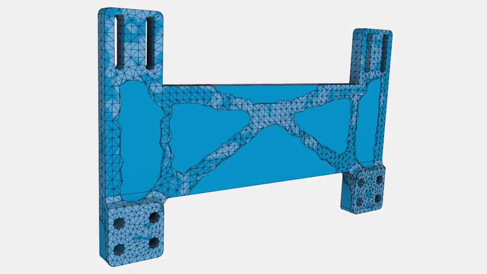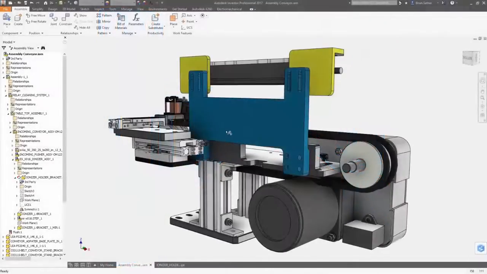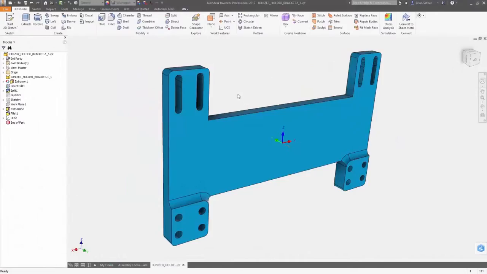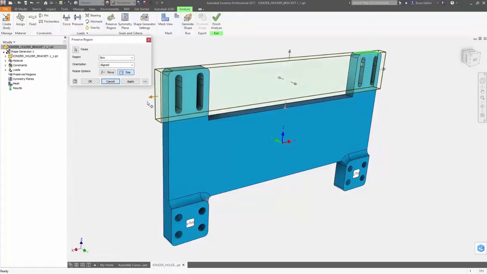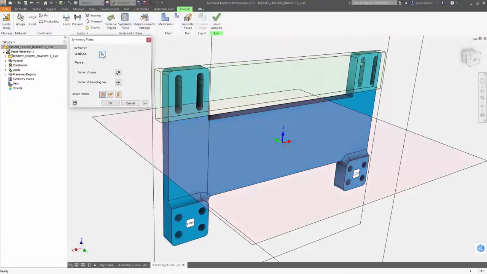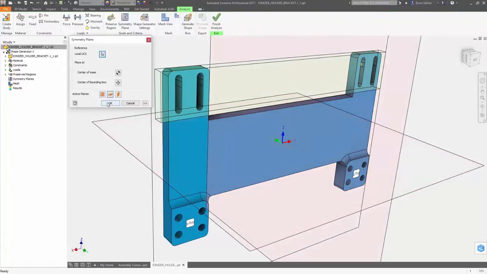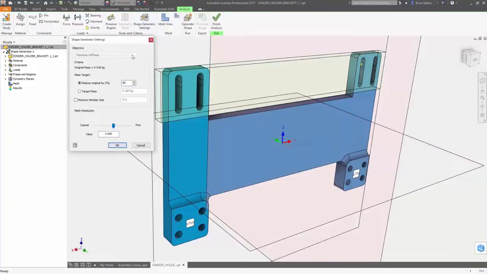Lightweighting your designs is a great way to improve performance and make your products more energy efficient. With Autodesk Inventor 2017, we've made some key enhancements to Shape Generator so you can quickly explore even more lightweighting opportunities. When setting up the optimization, Inventor 2017 gives you more control over how the geometry is created. Preserving regions is now more intuitive. After clicking on a surface, a triad appears so you can dynamically size the bounding box. And you can now define symmetry, so the generated geometry will be mirrored across one or more selected planes.